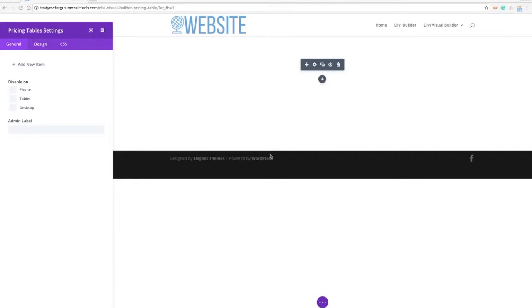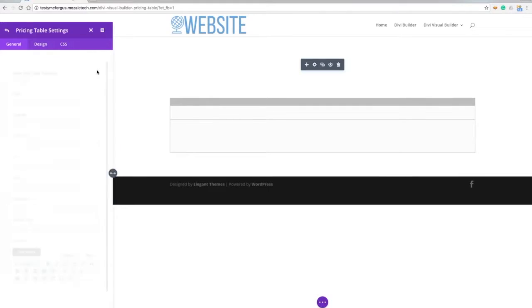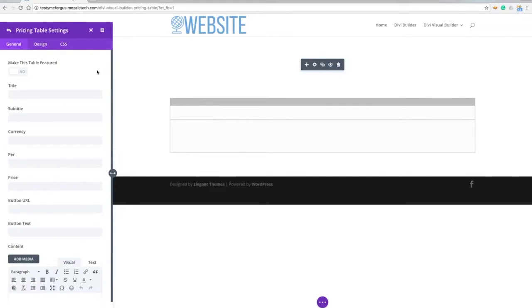Today I'm going to show you how to add a pricing table using the Divi Visual Builder. So I've already got my pricing table module up here. And to start off, we're going to want to add a new item. And this is just going to create one of the columns for our table.